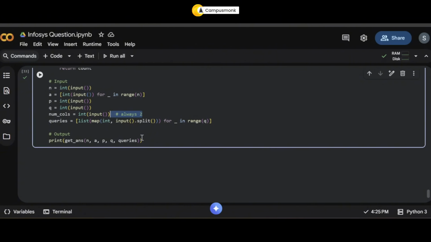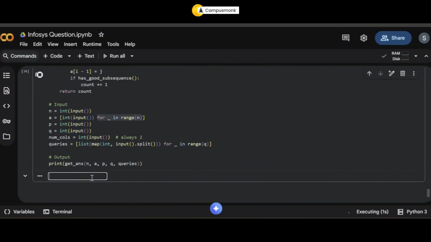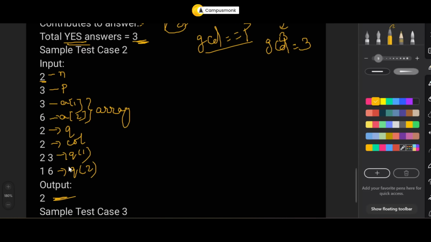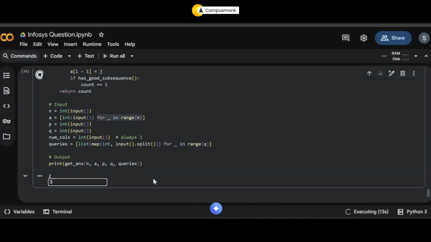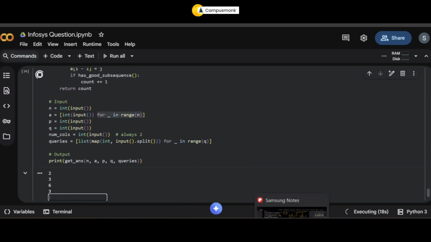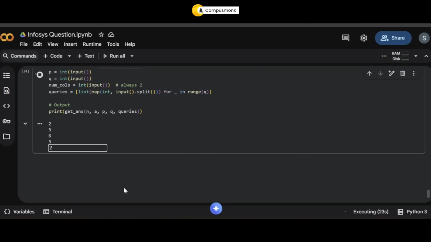So similarly, n, a, p, q, and the number of calls, that is always 2, and your queries. Why have I written this like this? Because we are not taking it space separated. It is one after the other. So if I go ahead and run this for any sample set, I'll choose the smaller one, this one. Your n was 2. Your array elements are 3 and 6. Your p is 3. Your q is 2.